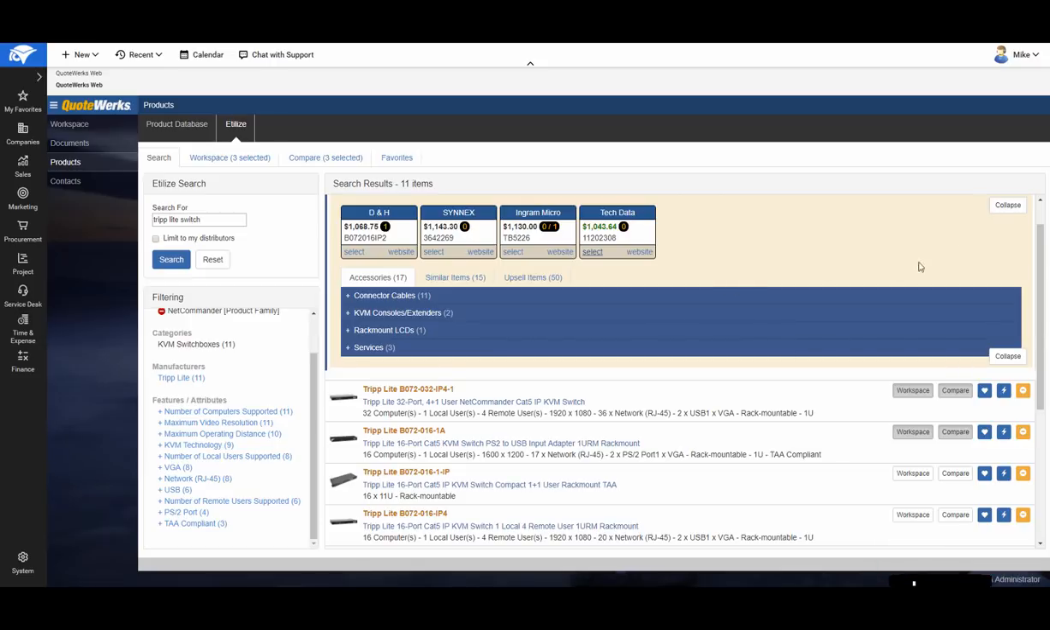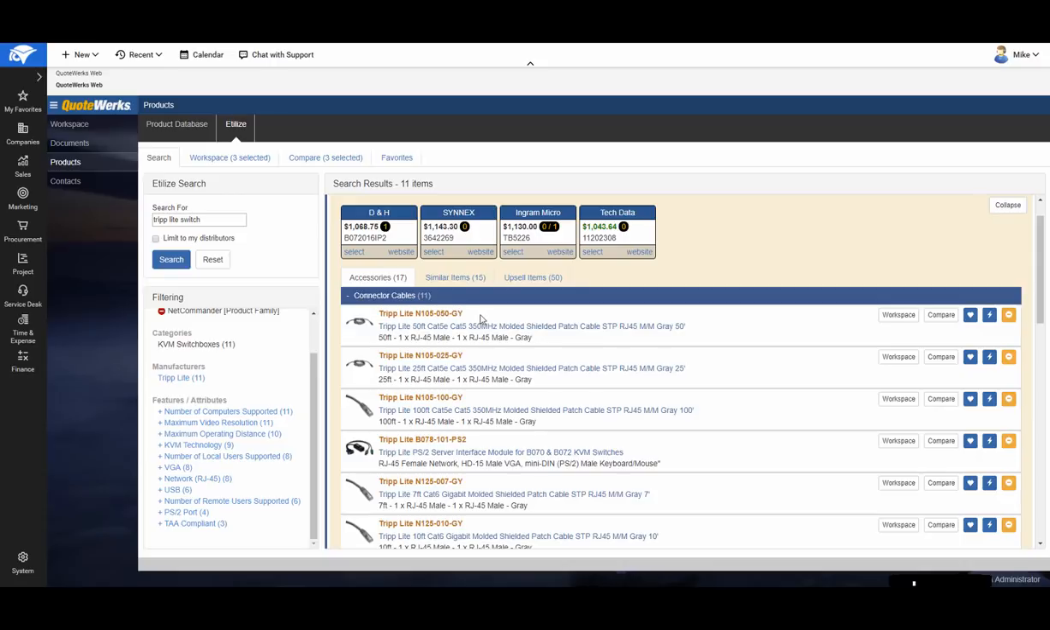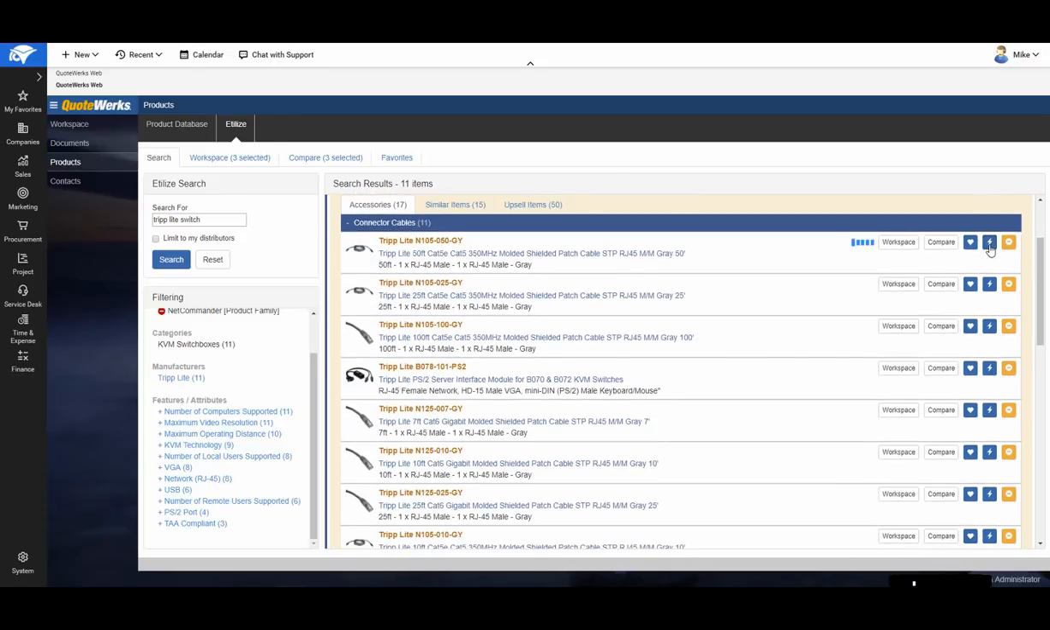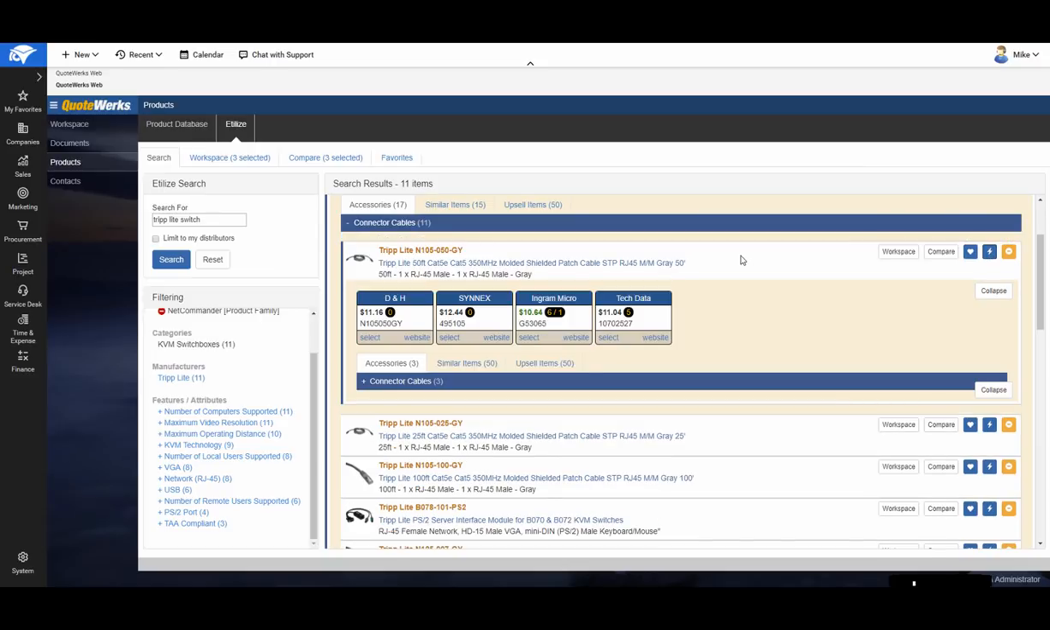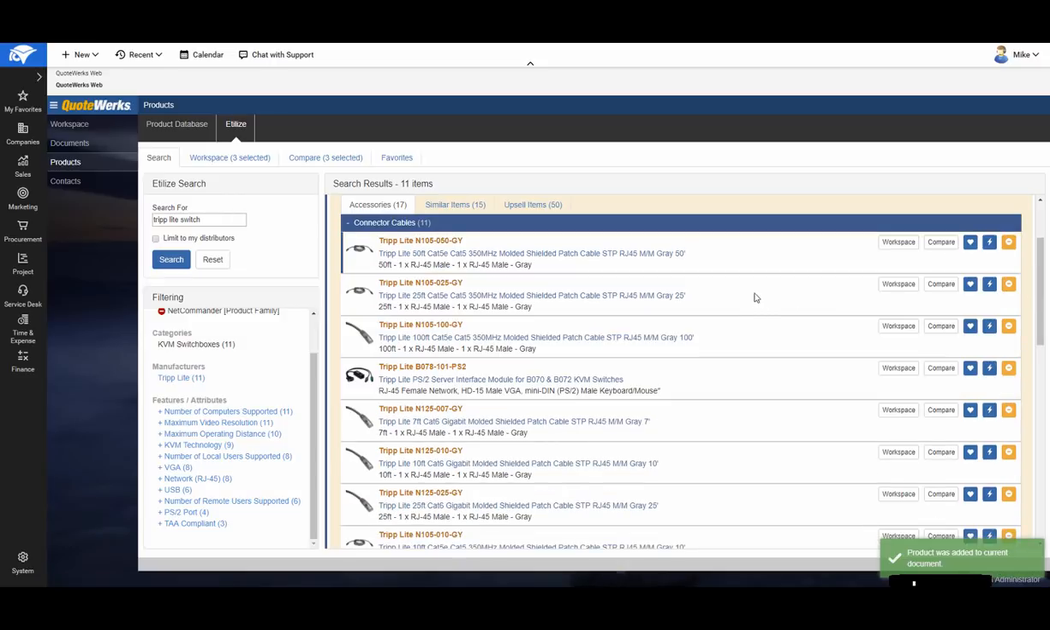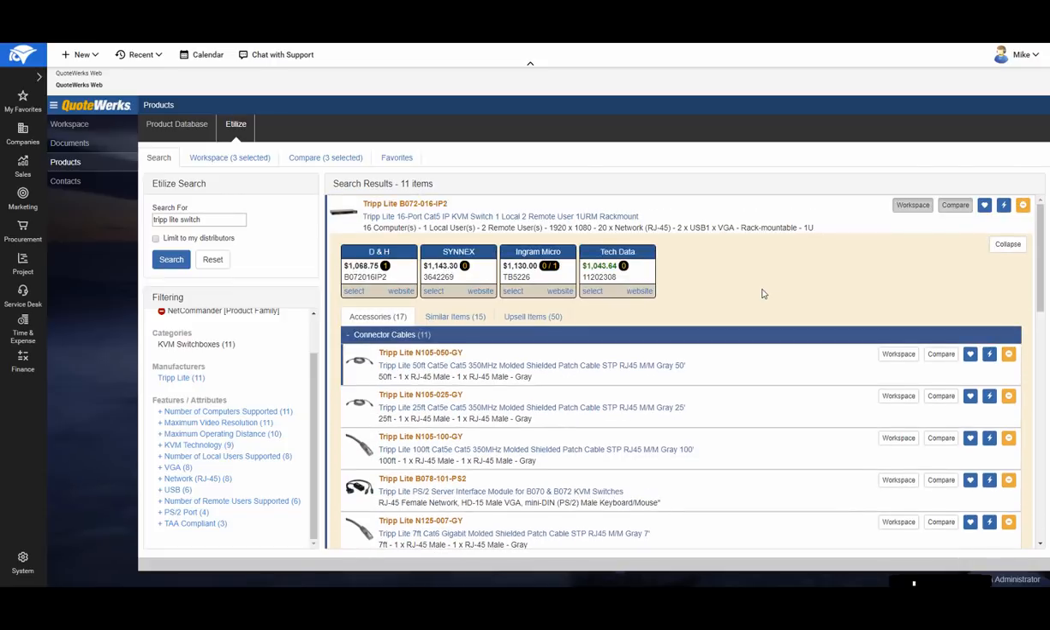If I wanted to close this window, I can use the collapse button. Or if I wanted to add an accessory, for instance a connector cable here, I can click on the icon, retrieve my pricing and availability for this item, and then choose which vendor I want to select it from. Looks like Ingram Micro has the best pricing, so I'll select it from Ingram Micro and add that one to the document. And you can repeat as necessary for any of the other items that you want to sell.